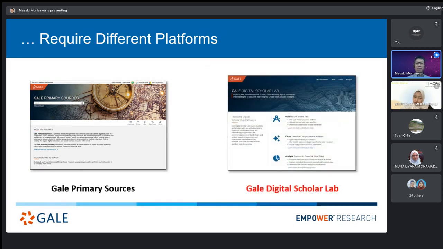And this became the Gale Digital Scholar Lab. So basically, the data behind these two platforms are almost the same. I say almost because there are small differences, which I will explain later, but basically the data behind them are the same. But the way in which users interact with that data is very, very different.